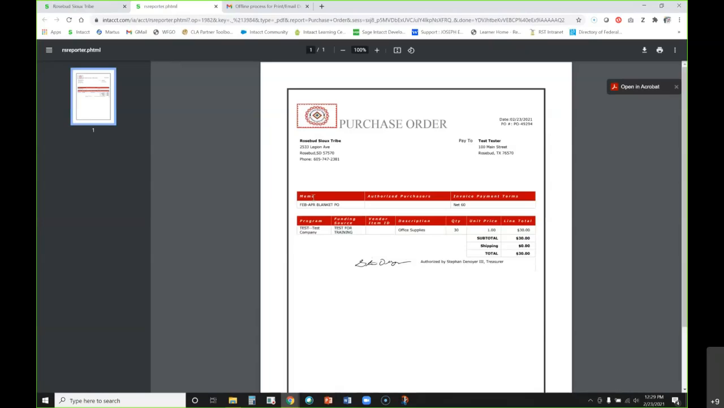So a nice way to organize your requests if you're going to print them, or mass email them to somebody else. Of course, you can always mail them to yourself.